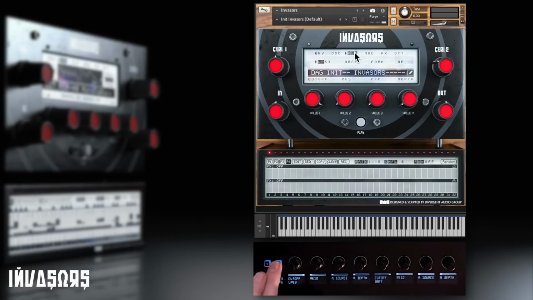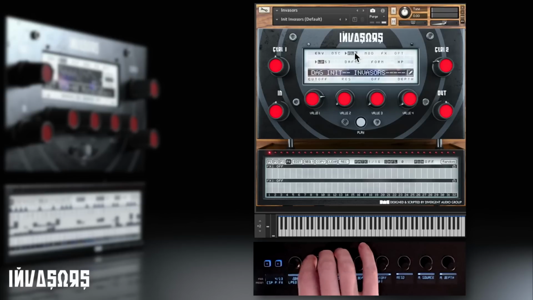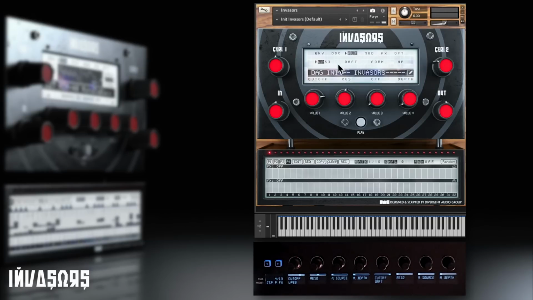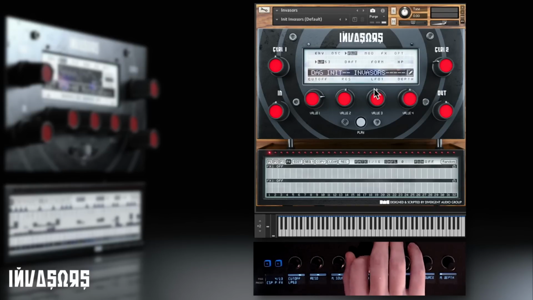In the filter menu, I'll set the low pass cutoff to about 3 o'clock and turn up the resonance. Then I'll assign this filter to be controlled by LFO1, although it's easily possible to assign to an envelope too. Let's turn up the depth to 3 o'clock too, so that we can hear what we're doing.